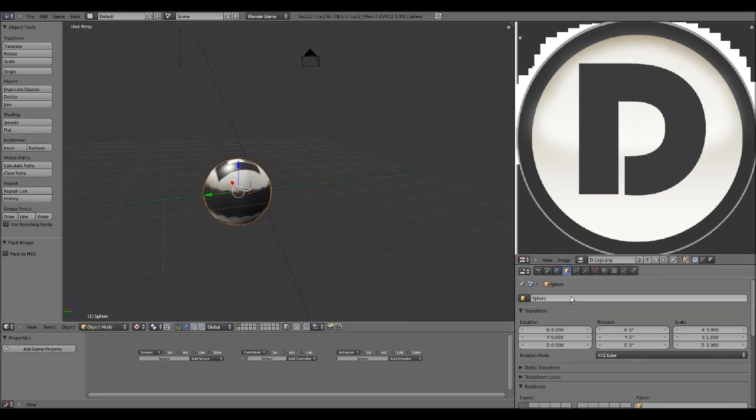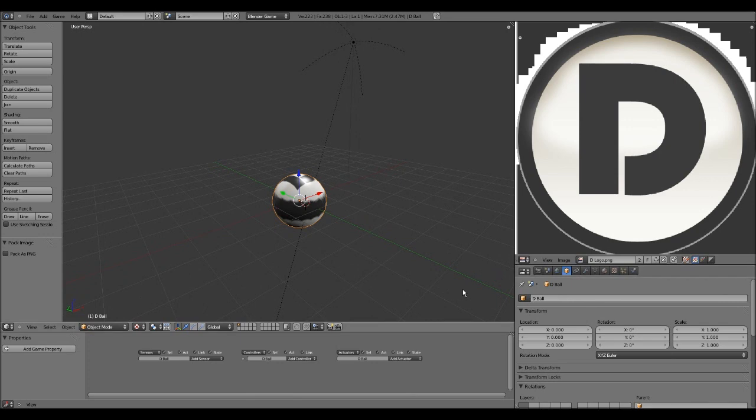We could also change the object's name. You notice here it says sphere. We don't want it to be called sphere. I'm going to call mine D-ball. So D-ball, that's going to be its name. And that's pretty much what we need for our sphere.